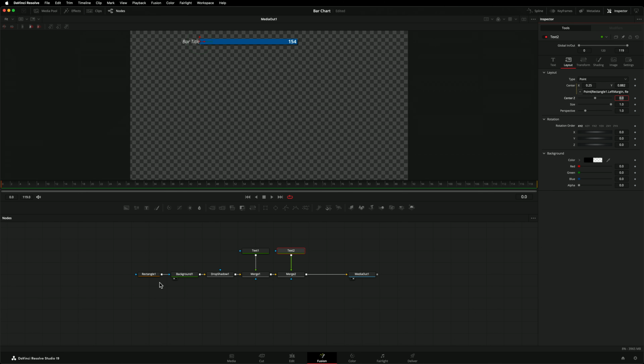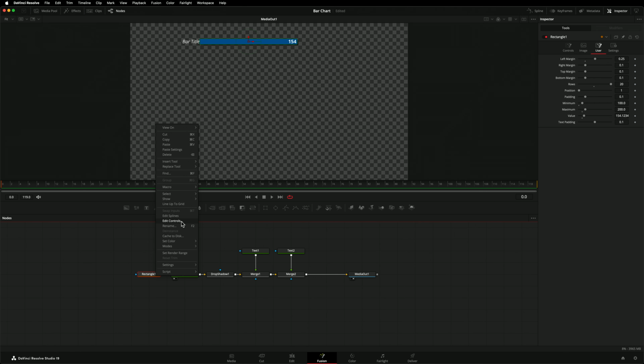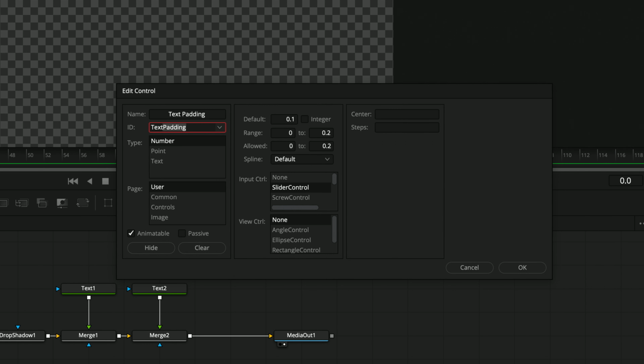So I'm going to make another custom control. Again, in the rectangle 1 node, so I can keep all those controls in one tidy place. I'll call this text indent. Unlike the padding, I'm going to make this an absolute value. That means it won't change as I adjust other parts of the graph's layout. I'll allow values from 0 to 0.02. I'll set the default to 0.01.